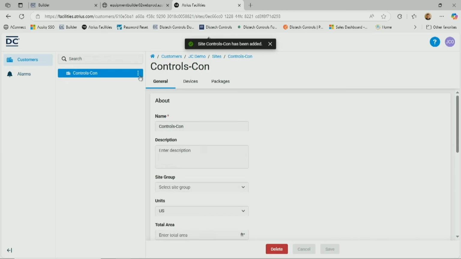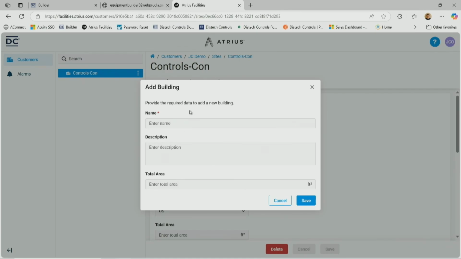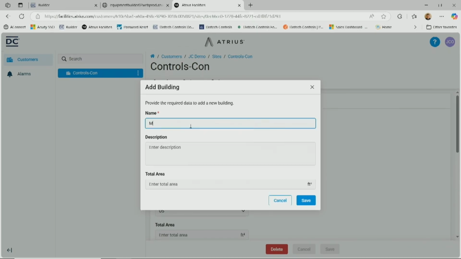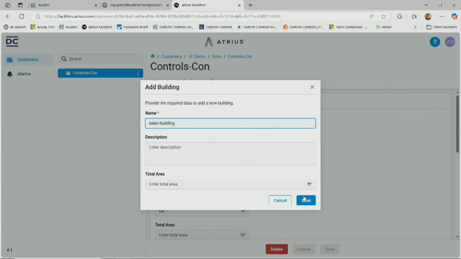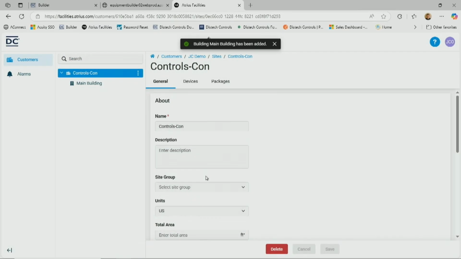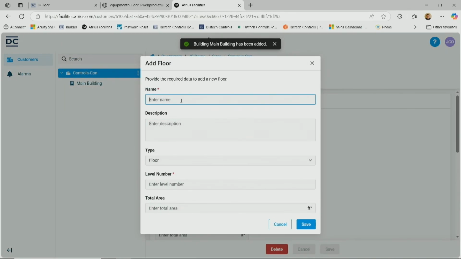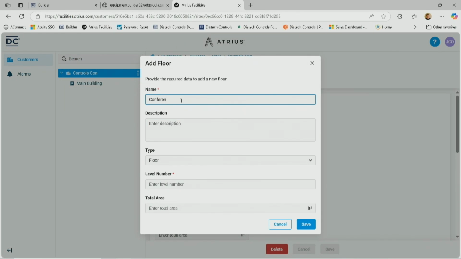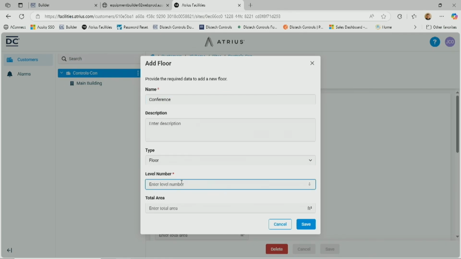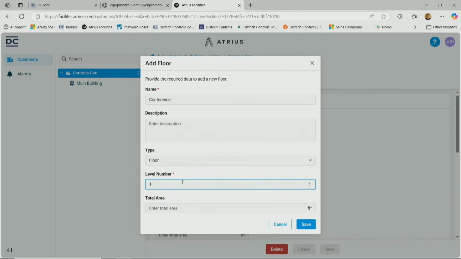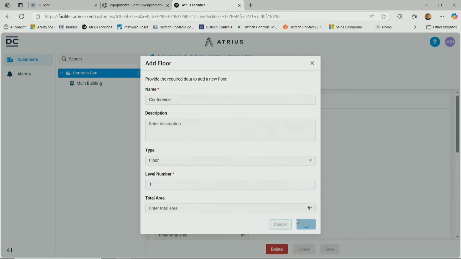All right, so then what's really neat about this, I can start setting up my site. So I'm going to just call it main building. All right, I'm going to go ahead and save that. Square footage, if you know it. I don't. This is an imaginary place. And we'll call it conference. Right, level. We enter a number, right, because we're going to do multiple floors, right? Okay, total area, save that.